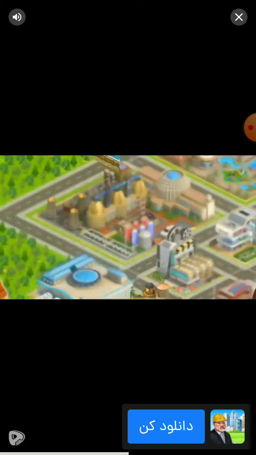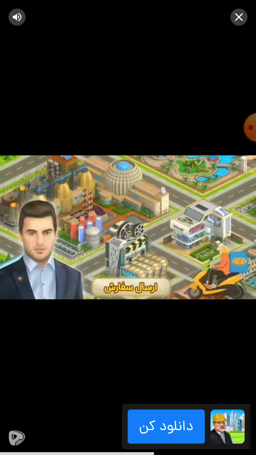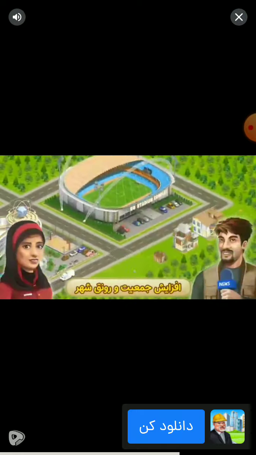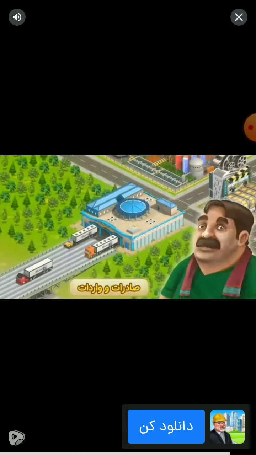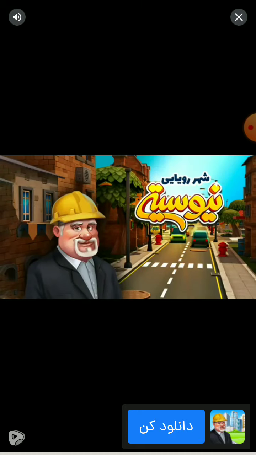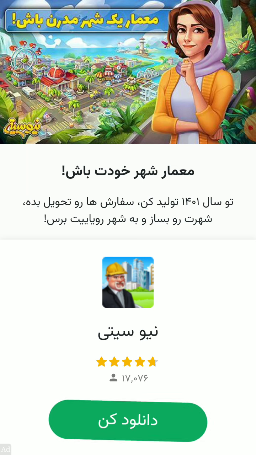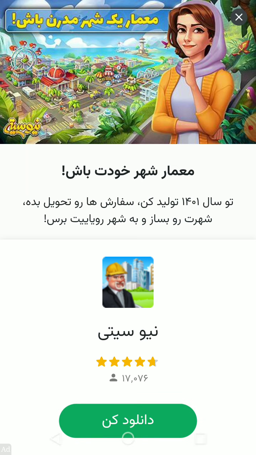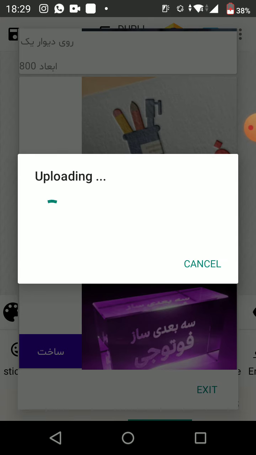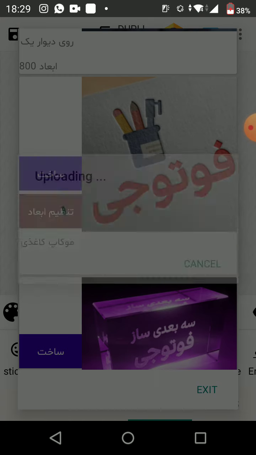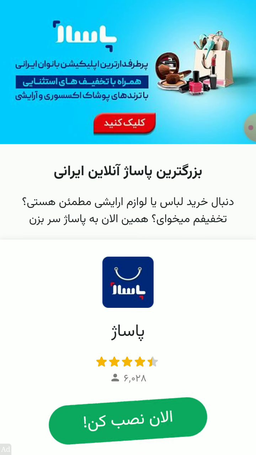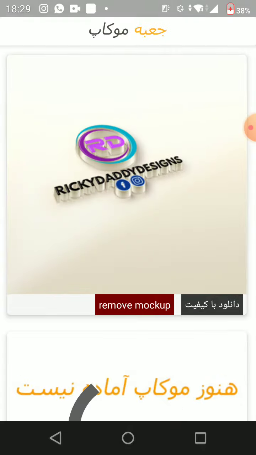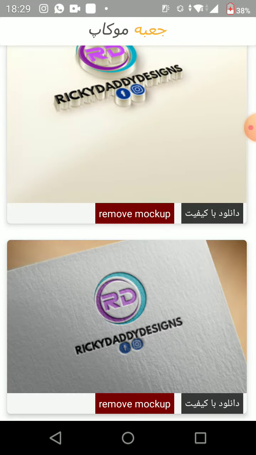Don't cancel the ad, please. Leave it to play. After you tap on X in the right corner, it says please wait, it's uploading the mockup. Then you tap on this text. It's loading your mockup. This is the design that has been given out.